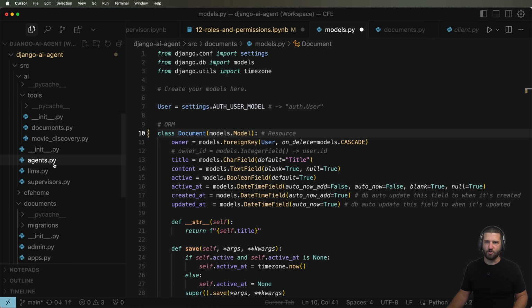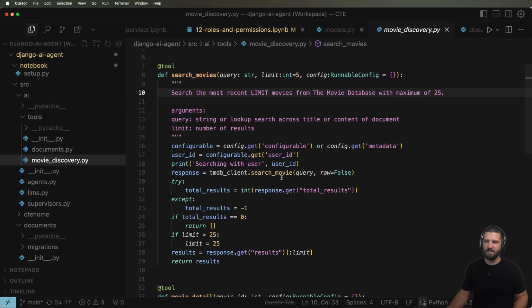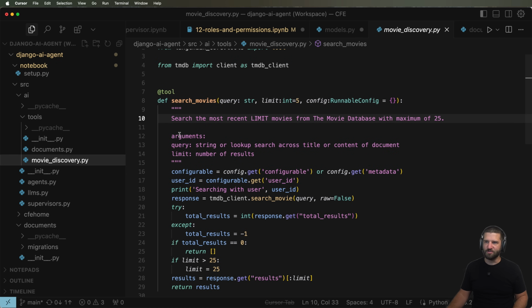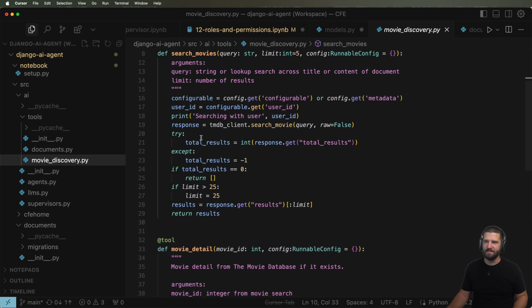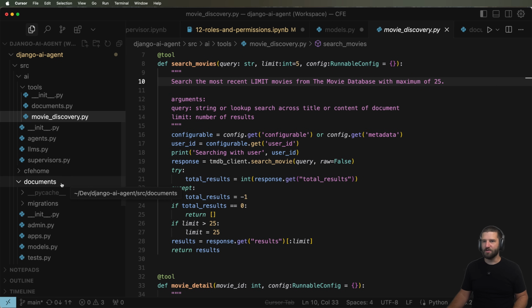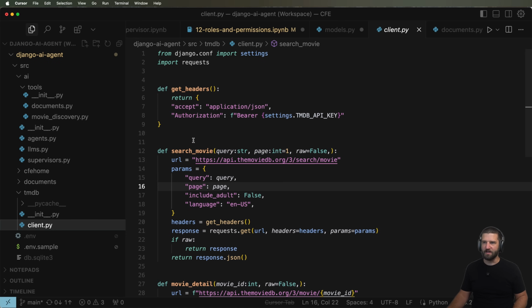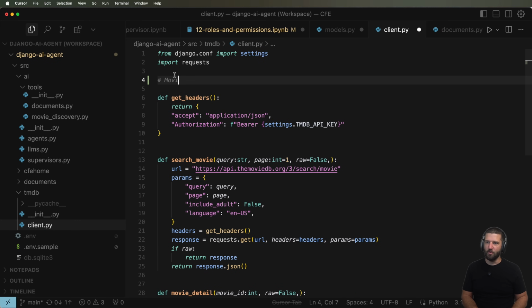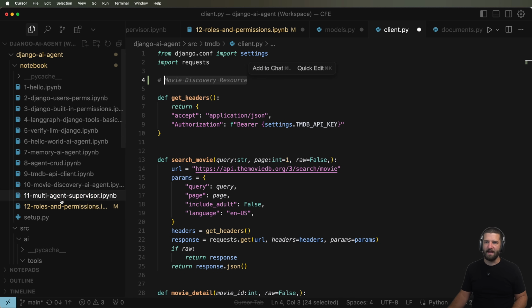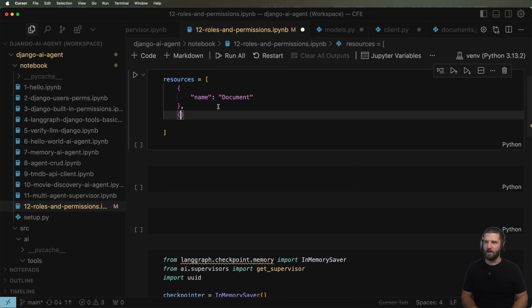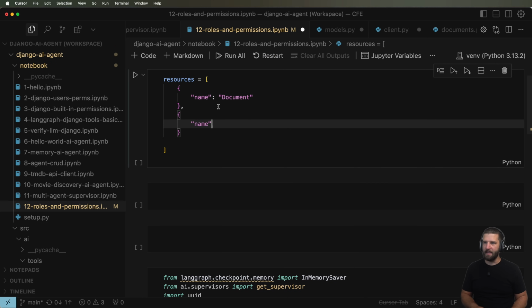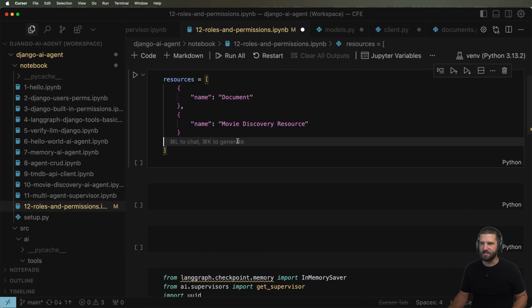Now, another thing that's a resource is going to go back into our movie discovery tools in here, right? So these are also resources as well. So we've got movie detail and search movie. There's a lot of things as far as what we could document more about this, but basically the actual client itself, these are examples of resources. So maybe something like movie discovery resource, something along those lines, right? And so I'm going to go ahead and copy that as well, and then we'll go back in here. So I'm going to do another one in here as well, and we'll go ahead and say name, and I'll just call this the movie discovery resource.